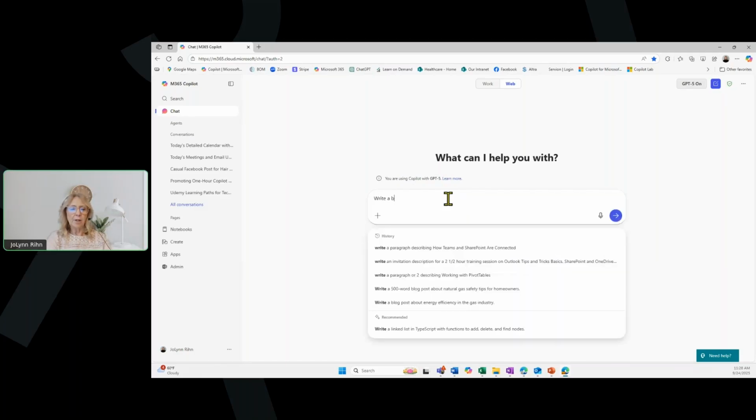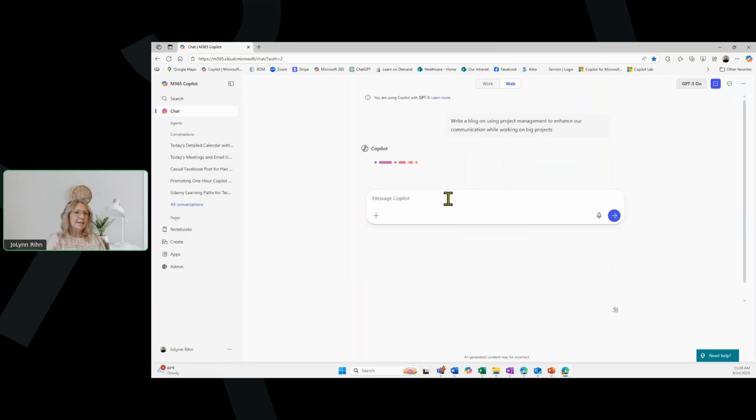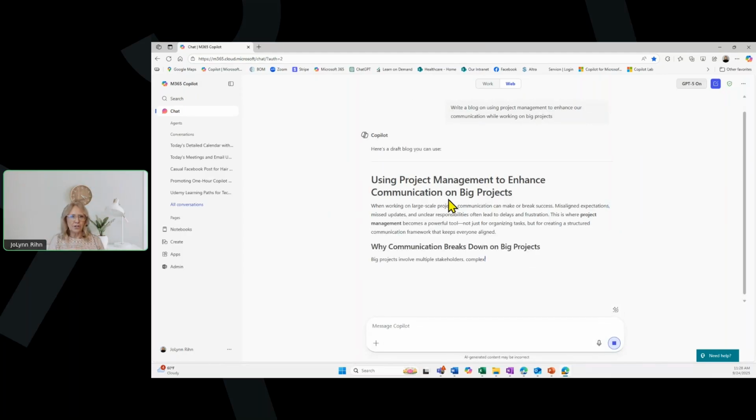Write a blog on using project management to enhance our communication while working on big projects. And I didn't give it a ton of detail, but just so you could see what it's going to come back with. It's amazing what it comes back with.